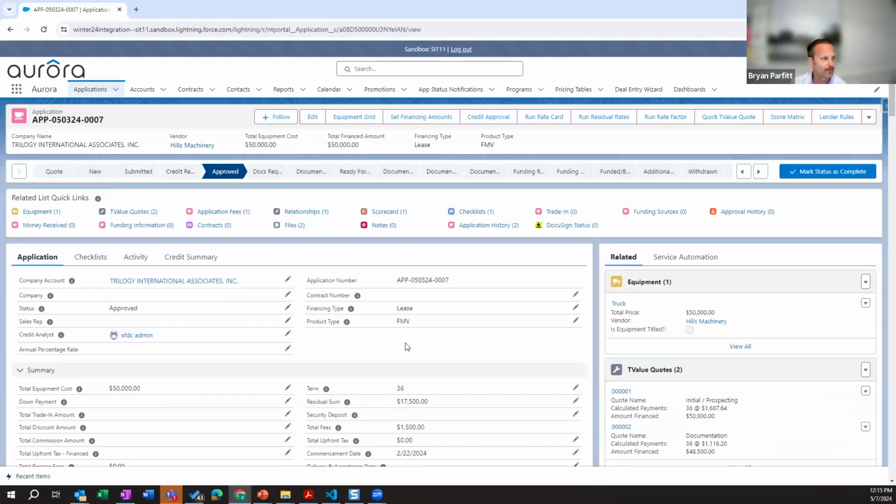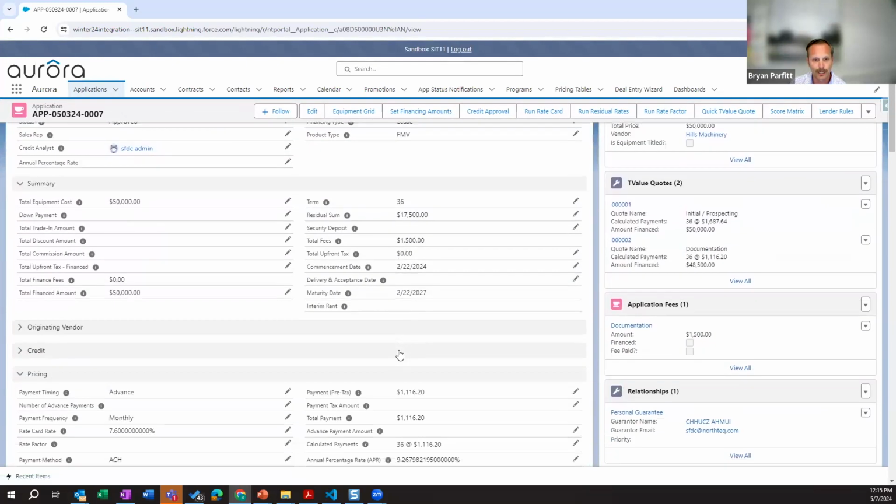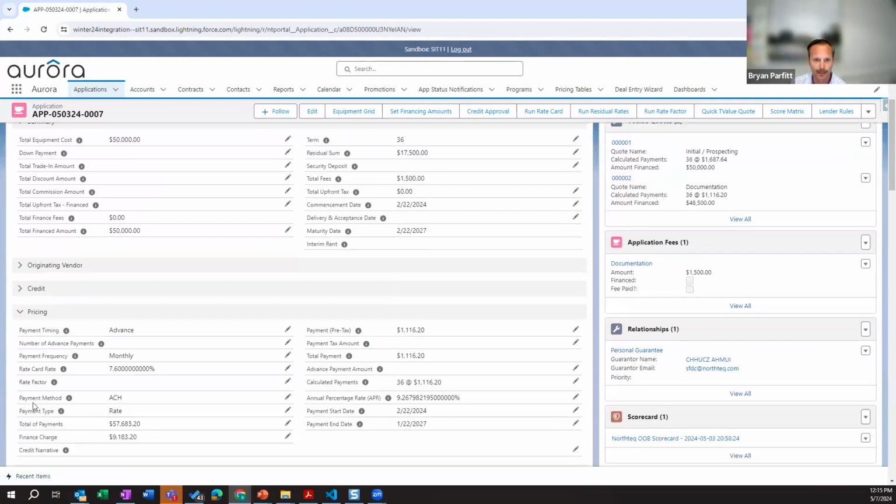This data will move back to the parent object. That is configurable as to which data you may move back. You'll see I've got a number of data elements that have now come back to the application here. I have that APR, I've got start dates and payment schedules.